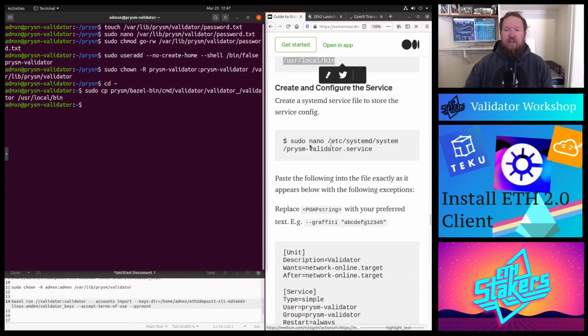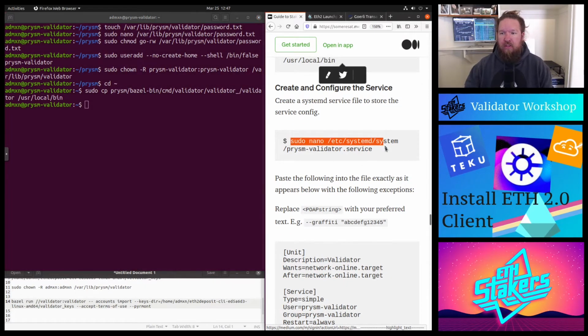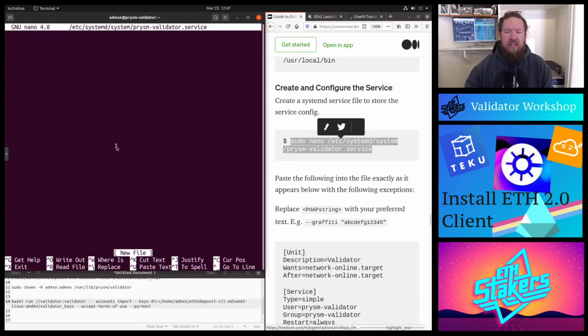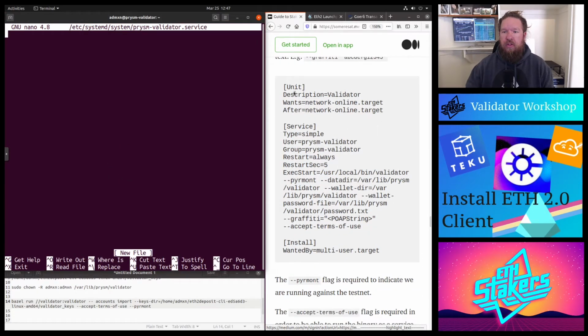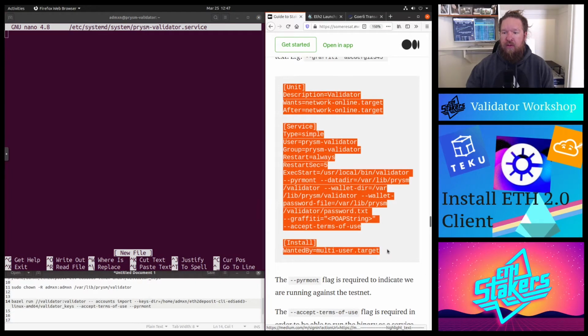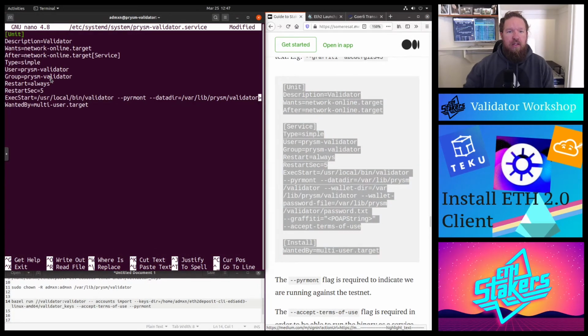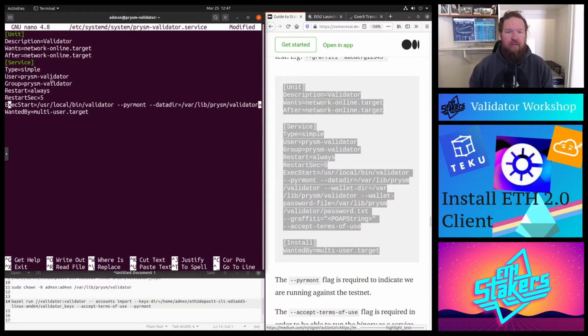All right, so now let's go ahead and create the background service for our validator. We're going to run the sudo nano command, which will open up the text editor, and all we have to do is copy and paste this configuration file provided in the guide. And then we'll just make some slight modifications for formatting's sake.